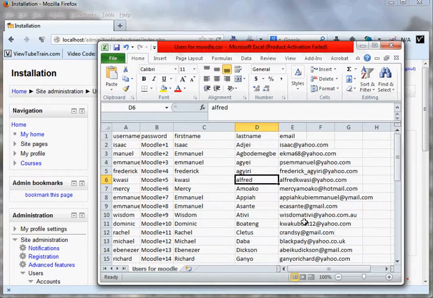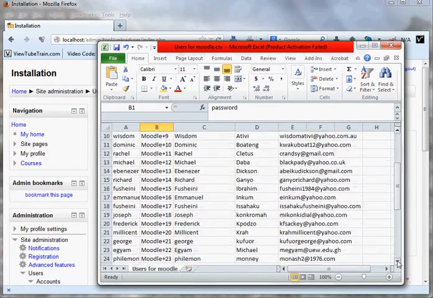So this is a list of users that I have created in Excel. Now we have these values here: username, password, first name, last name, email address. Remember that all these values are also fields in the profile that we are going to fill for these users. So I have a list of them here that I'm going to add.